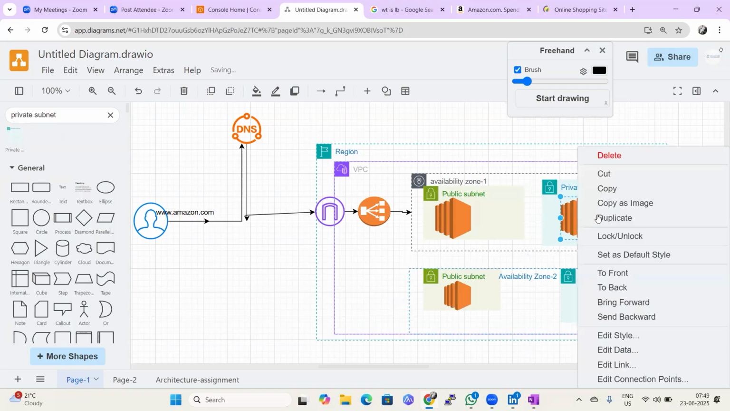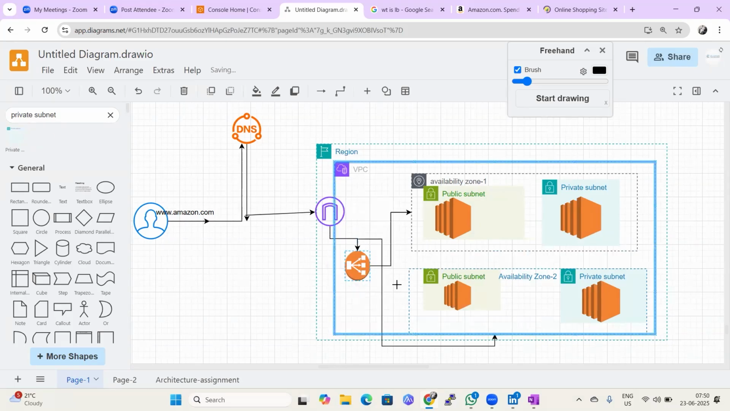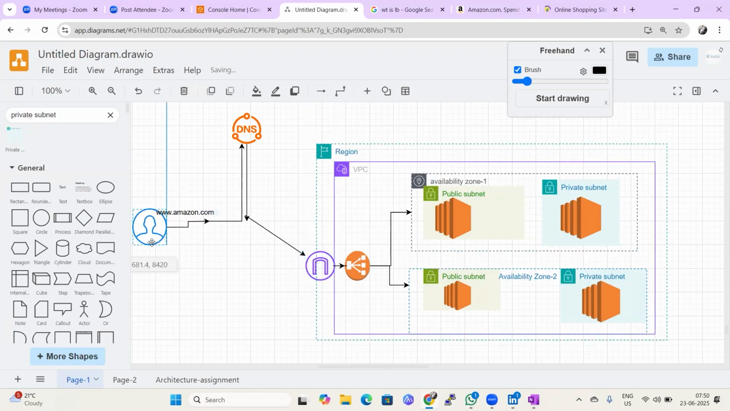Let me get EC2 instance. Let me keep the load balancer here. Let me keep the NAT gateway here. Now I have one VPC, I have one region.